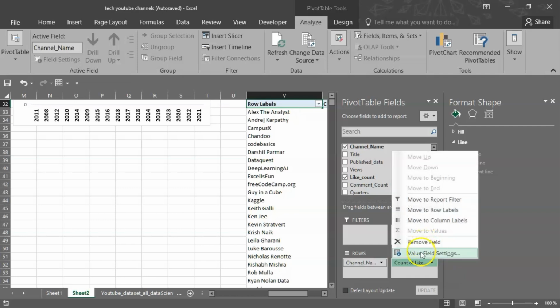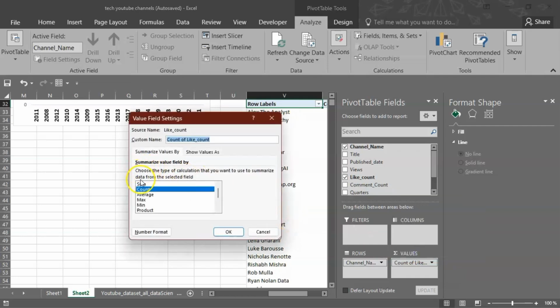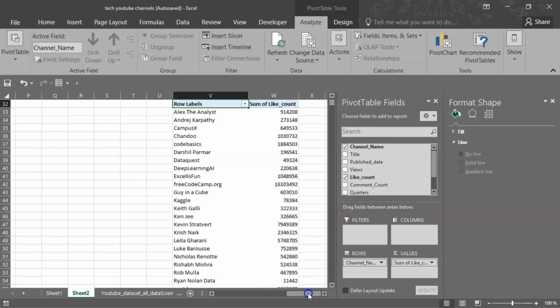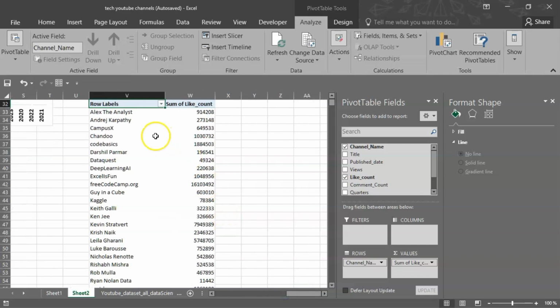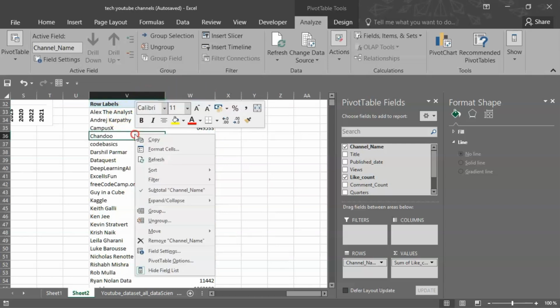Now the same way we use our sum, it will sum all the likes under Alex the analyst and so on. Now if you look at it, this is the information we have here. We have Alex the analyst having about 914,208 likes.